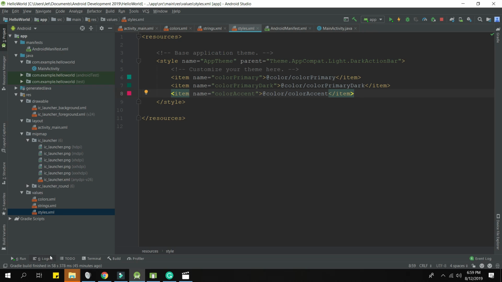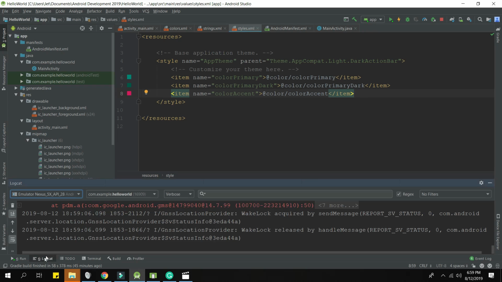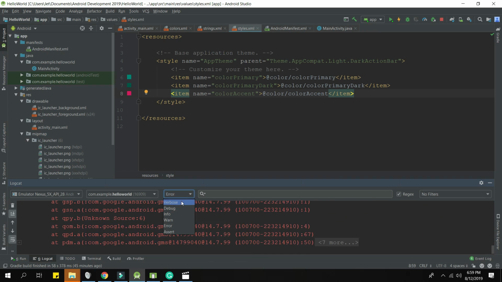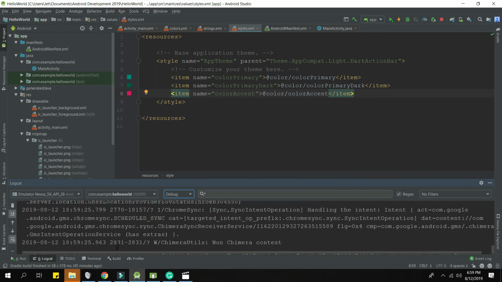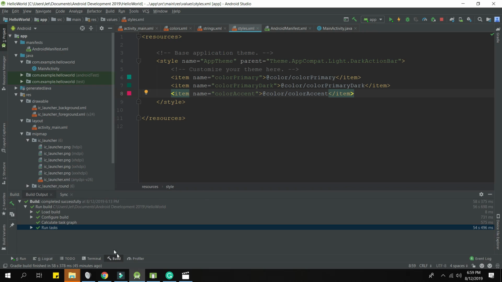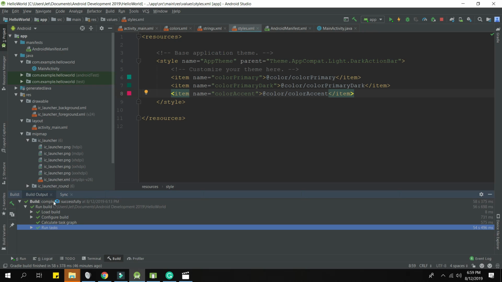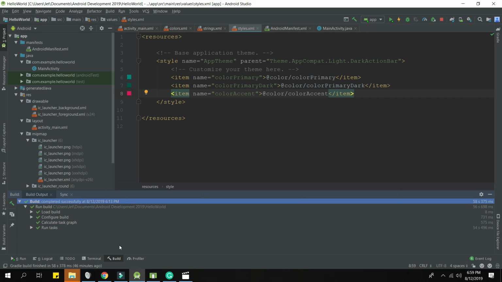And the last one, we have here the Logcat. It's like the command terminal in other IDEs. So if your application has an error, you can see it here. Information, debugging. So that's it. And the other one, the build, you can see here if the build was successful. And I think that's it.